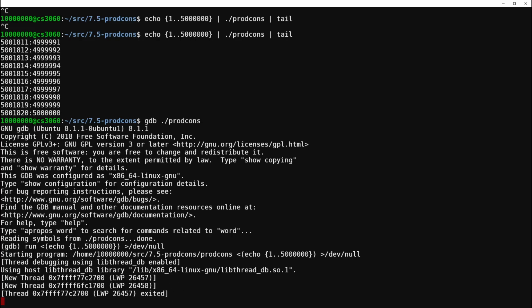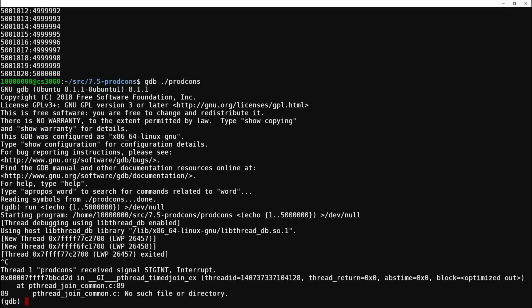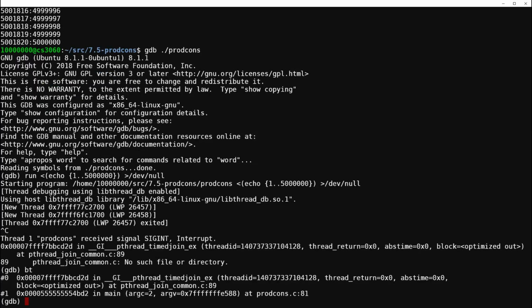But we have an issue where only one of the threads exited. We did not get an exit on two threads. At this point, we can debug our threads. So I'm going to break by pressing Control-C. Now it tells me that thread 1 received an interrupt signal. That's the Control-C. And if we take a look at the backtrace, or BT, it shows that it's in the main function where it called pthread_join at line 81.